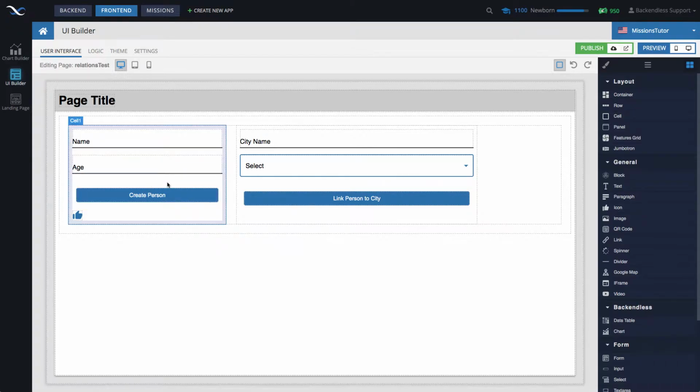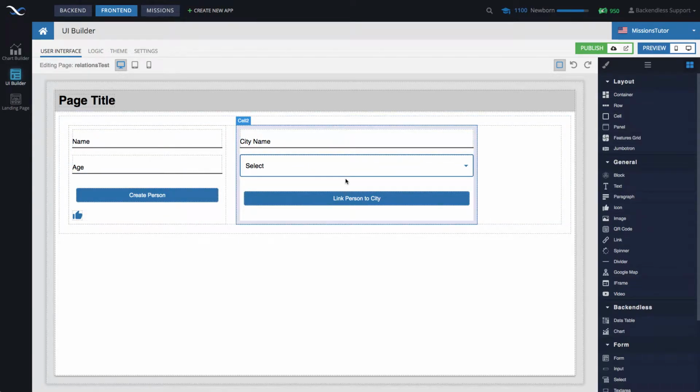Once the person is created, this section will appear. In here, I can just type in a city name, and based on what I type, whatever matches the characters that I type, the corresponding cities will appear in this drop-down list. I'll be able to select one, and by clicking this button right here, a relationship will be created between the created person and the selected city. Let's see that in action.